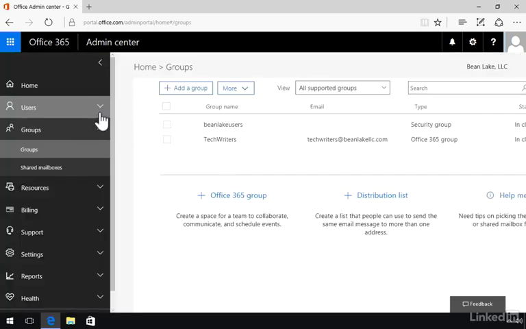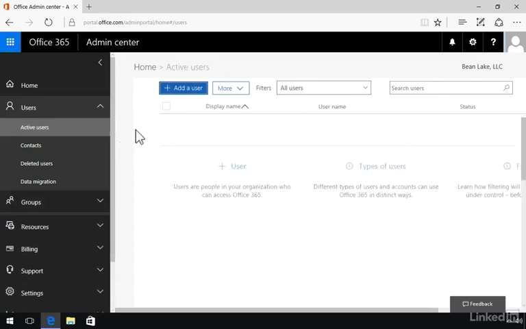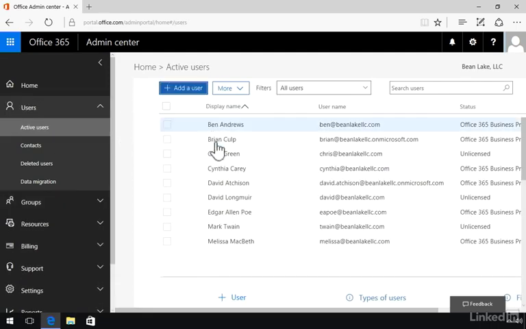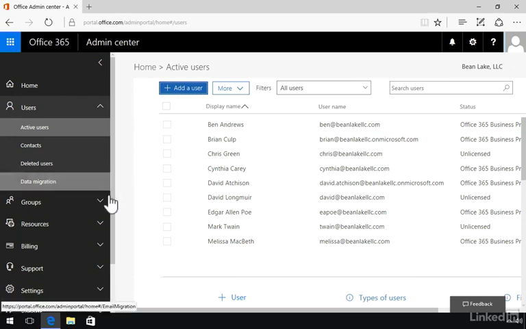Does that affect the users who were part of that group in any way? Absolutely not. There's Ben, there's Chris. They were members of the group, but their user accounts are, of course, still intact. So that's how you do some group administration through the admin center.